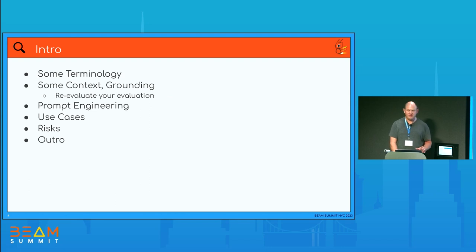So first of all, I'm going to go into some terminology, set the context. This is a BEAM summit. This isn't a machine learning summit. And then set some context and some grounding to reevaluate your evaluation.